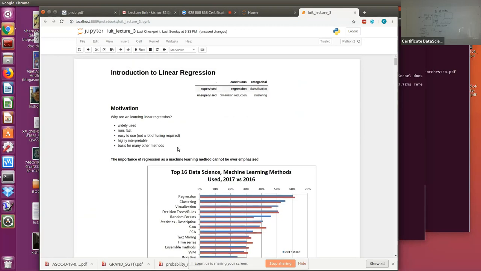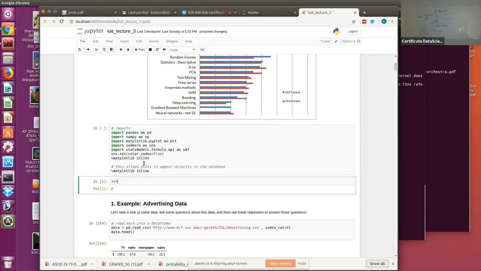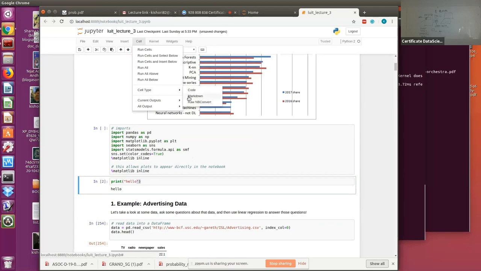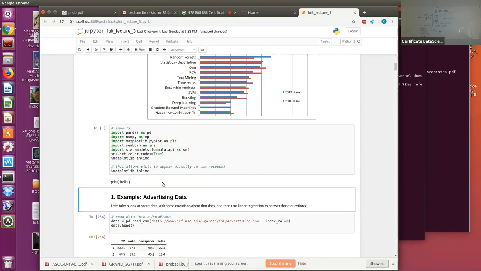So what I did, I created a box below and made sure that it is of type code and executed it. Let's see, print hello. Run. Usually to run one cell, the main thing is shift enter. Hello, right? Okay, so let's change this cell type to markdown. It's useless. It doesn't do anything. That's all it's printing. It is not code.